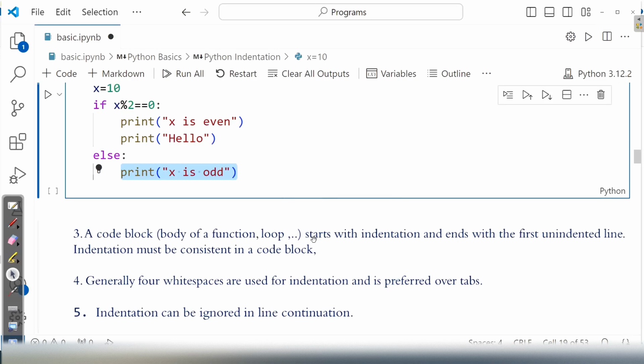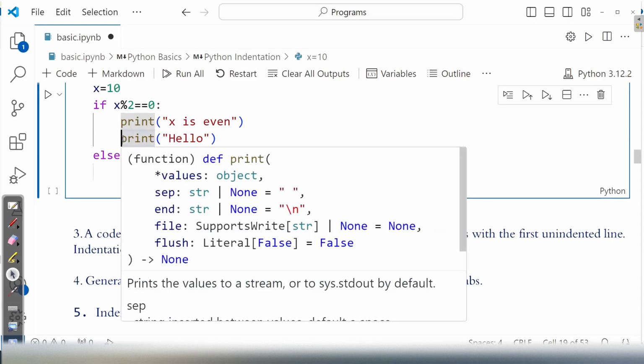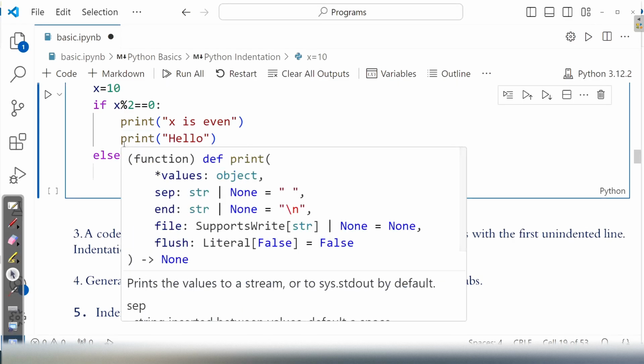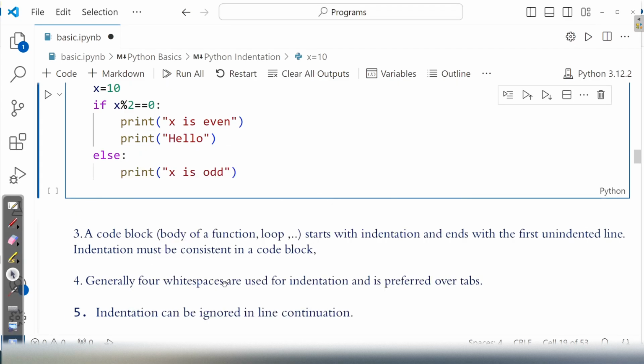So in Python, a code block starts with indentation and ends with the first unindented line. And please note, this indentation must be consistent in a code block. So you cannot have one statement with 4 spaces and a second statement with say 3 spaces. So the code blocks must be consistent. Okay. And generally we use 4 white spaces for indentation. You can see this, 1, 2, 3, 4. 4 white spaces are used for indentation. And 4 white spaces are preferred over tabs, my dear friends.